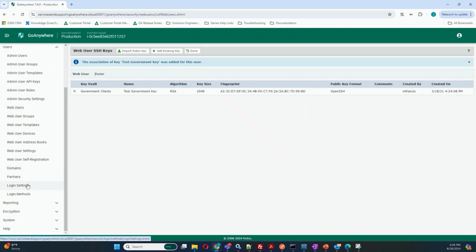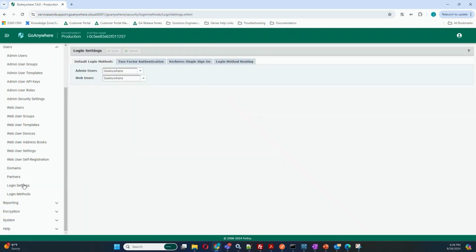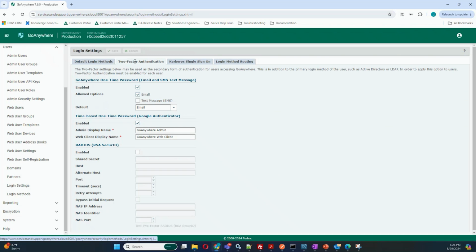Okay, so then moving on to the MFA options within the application. Under the login settings, two-factor authentication, we support a GoAnywhere one-time password option where we can email or text message a second factor challenge or code to the end user, either an admin account or web user account. We also have the option to integrate with a one-time password app. We call out Google Authenticator here, but this also could be Duo or Okta or Microsoft Authenticator. We also support RADIUS or RSA SecurID as a two-factor authentication option in the application.